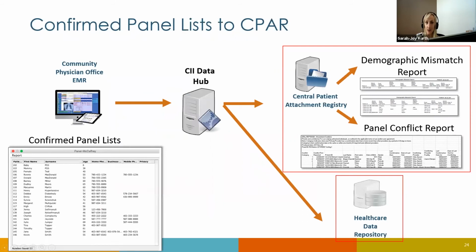So finally, the third type of information that can leave the EMR is confirmed panel lists. This information is uploaded both to the Central Patient Attachment Registry and to the Healthcare Data Repository. Again, the Healthcare Data Repository data is used for quality improvement and system planning. On a monthly basis, confirmed panel lists will leave the EMR through the CII Data Hub and then go up to the Central Patient Attachment Registry, as well as be copied to the HDR.